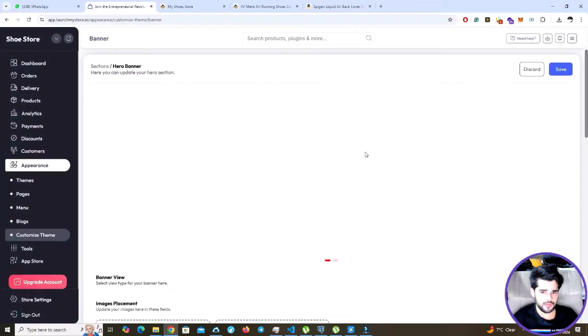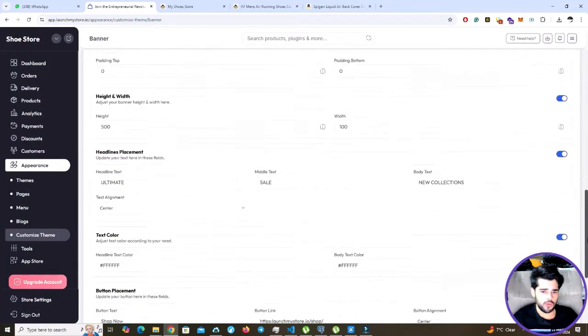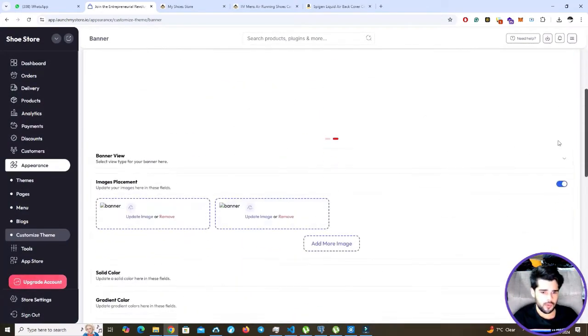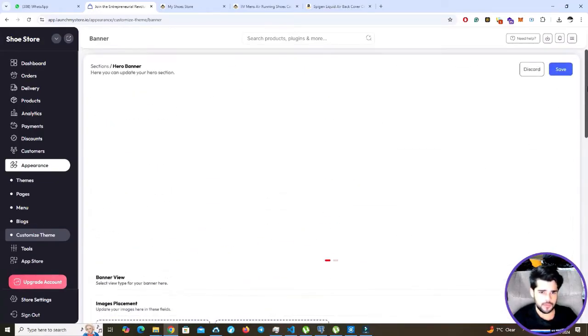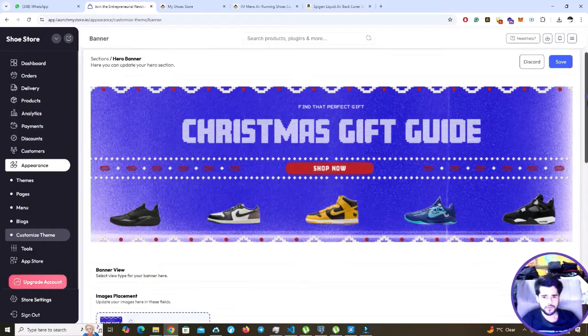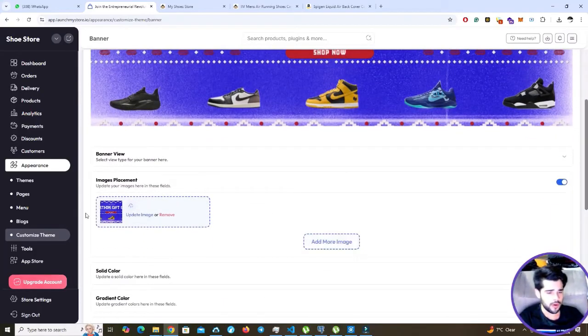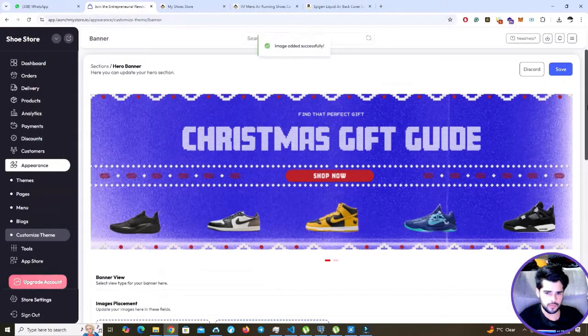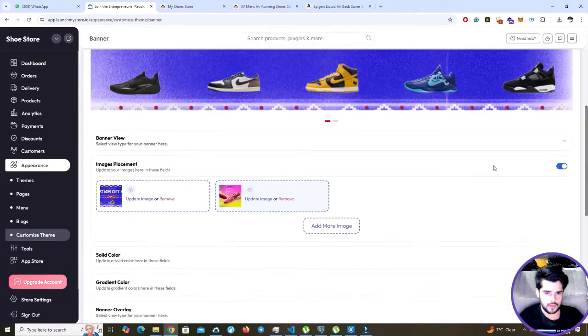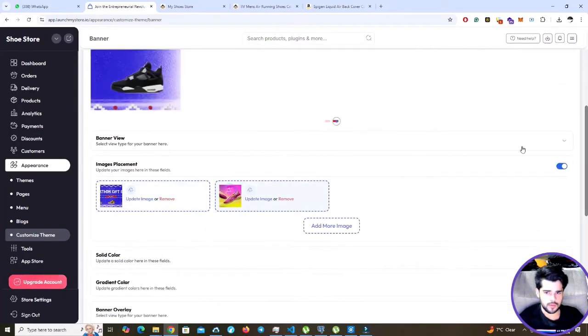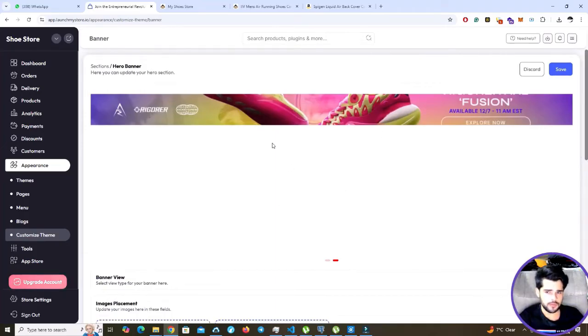Click on Add. Here you can see all the properties of a banner. You can upload an image or create a banner from the dashboard itself. Now let's add some banners for your store. I have already uploaded one banner. Let's add one more image. As you can see, the banner has been uploaded.